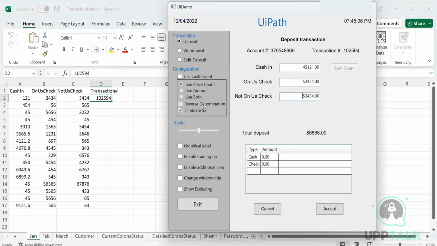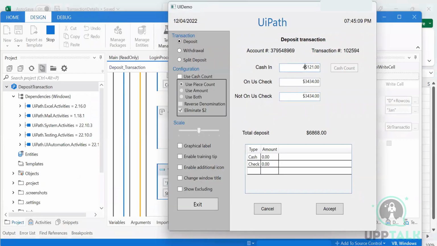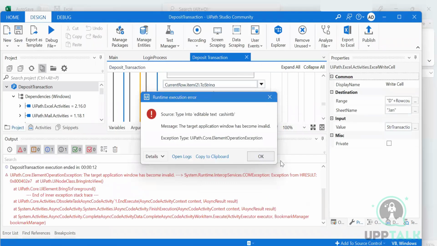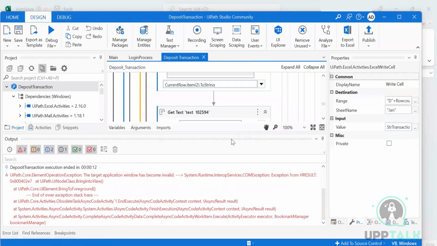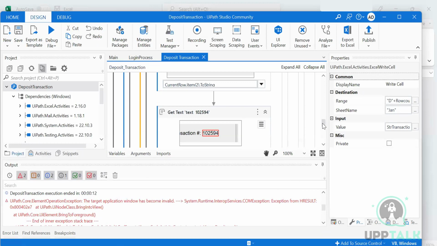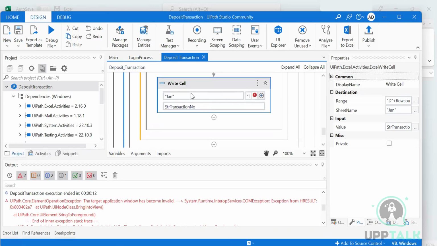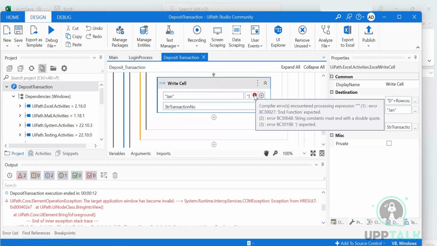Running it, no problem. The error is gone. Okay, the error is gone. So let's stop running the part. Now the error is not there, but I don't know why that error was. I'm just rewriting that write cell. Still, I'm getting that error. End function expected.